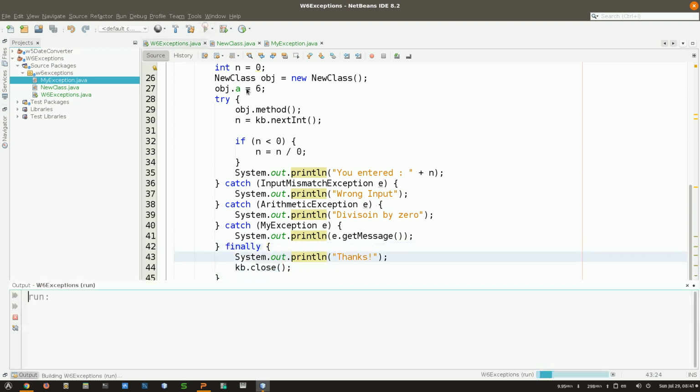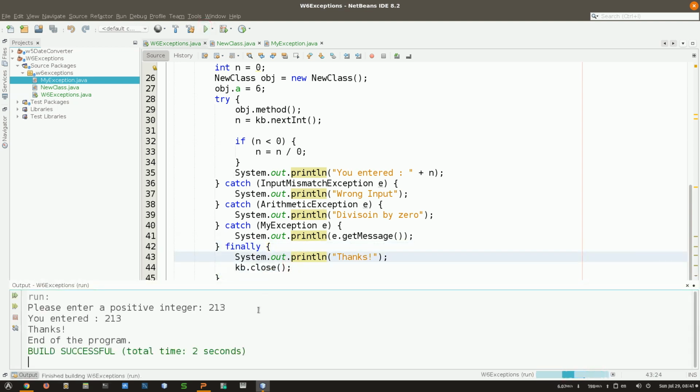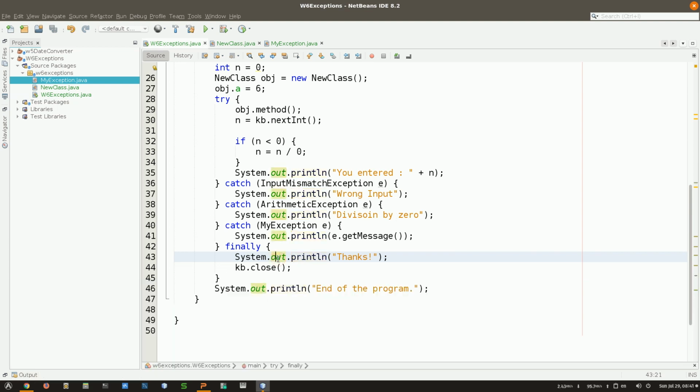This is what I'd like to show you: if there is no problem, it's going to say thanks and then go to the end of the program. And if there was a problem, by putting something like this, it will say wrong input because it went into one of the catches, and then thanks again, and then end of the program. So the finally is always executed. So why put the finally? Because if I don't put the finally, it will just execute this all the time anyway.